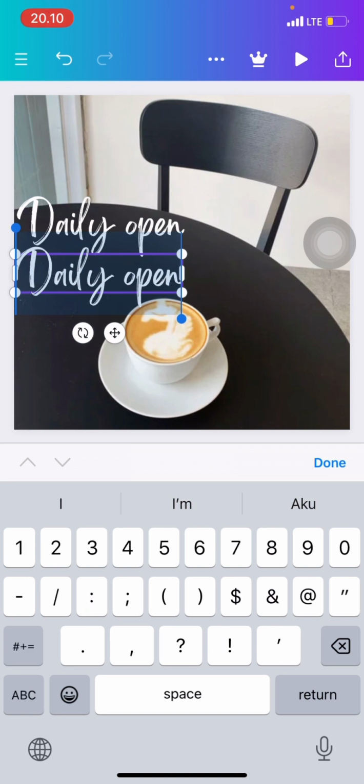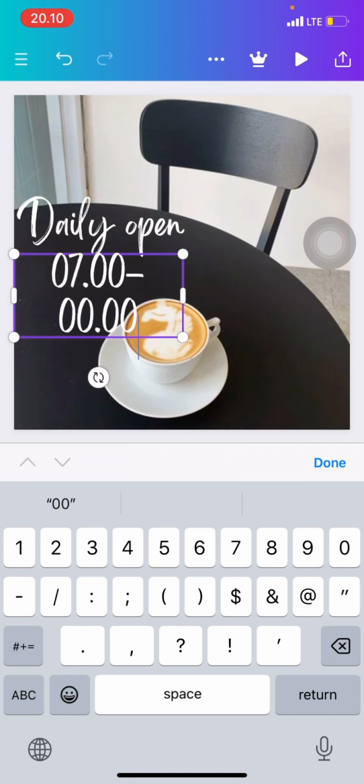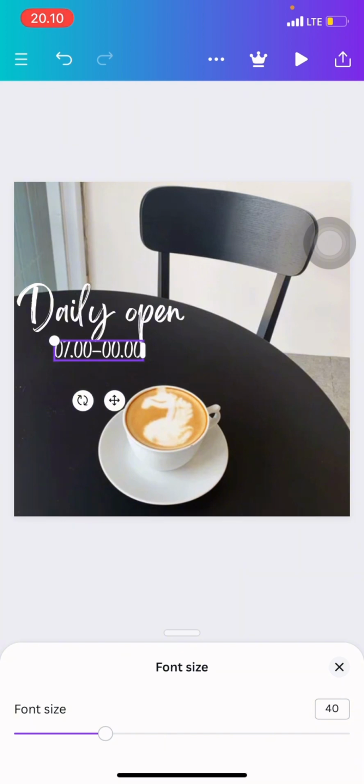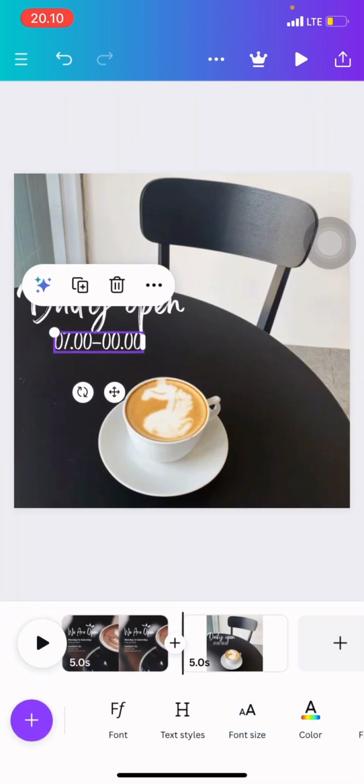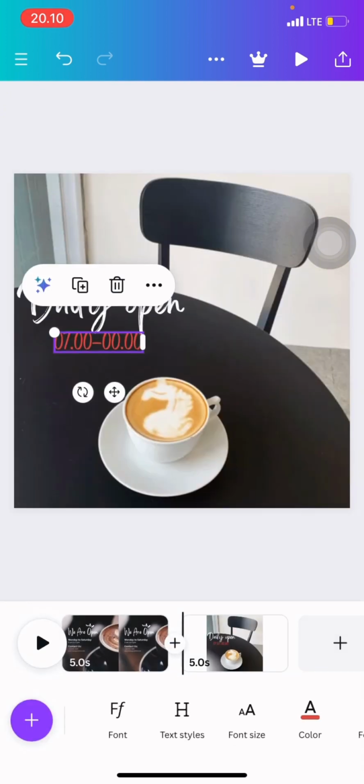After that you can add more information over here, for example, the opening hours. Since it's too big, you can adjust the font size and make it smaller. Put in a different color so that the color gives you another piece of information or another segment.